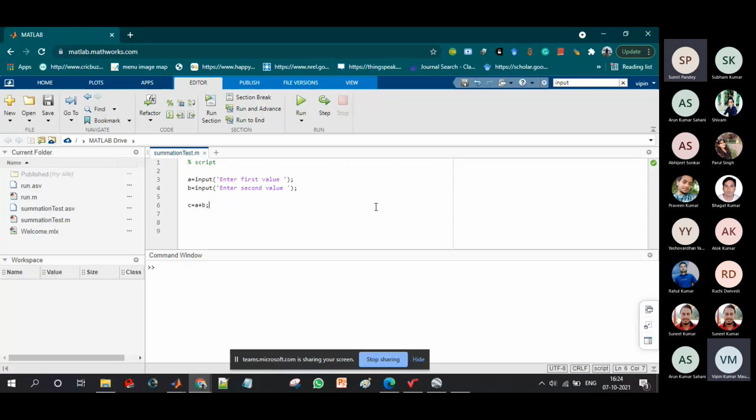When you are placing the semicolon, it just means that the value taken by that variable will not be shown on the command line. Sir, one more time, please say. If you are placing a semicolon, it means its value will not be shown on the command line. But in the workspace it will be visible.